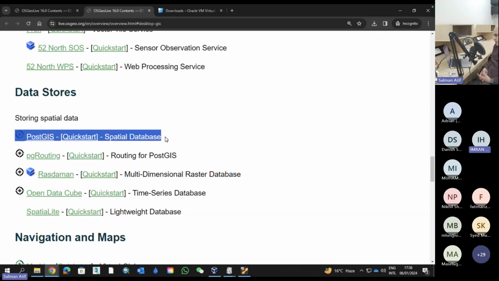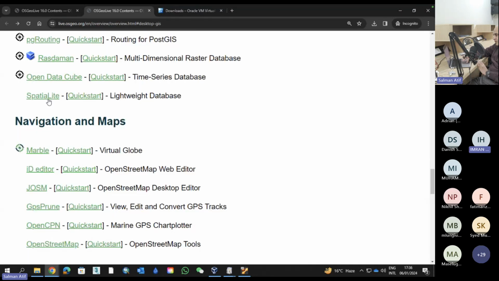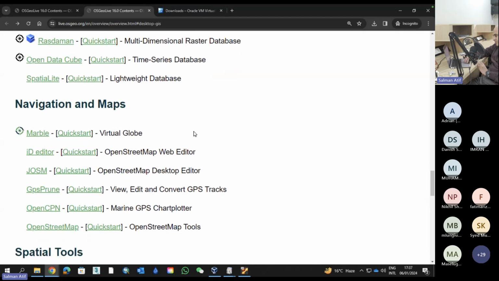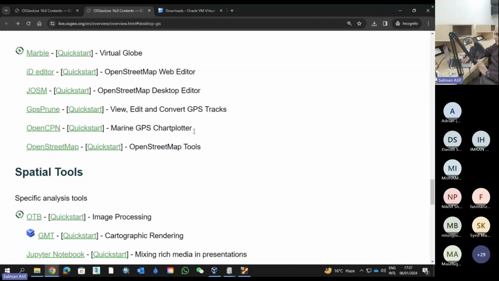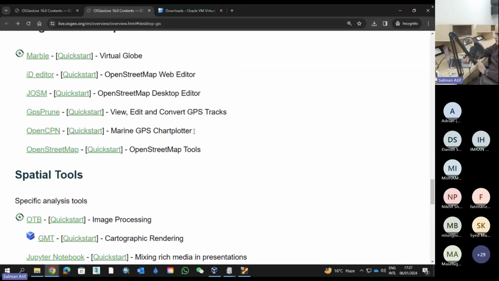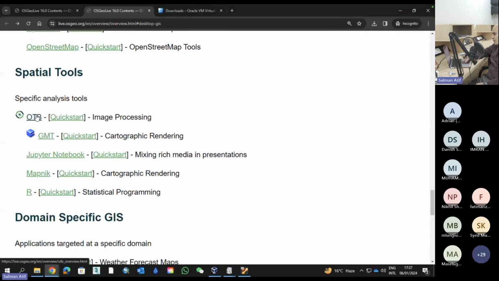PG routing, Rastaman, Open Data Cube, and Spatial Light. The same kind of database management system that you have on your phones. Then you have some navigation utilities which are for GPS data sets, so you could probably look at them, but these are simple things. You're just going to see maps and all, nothing really special here. There's one thing that's really special here, that's the Orfeo toolbox.